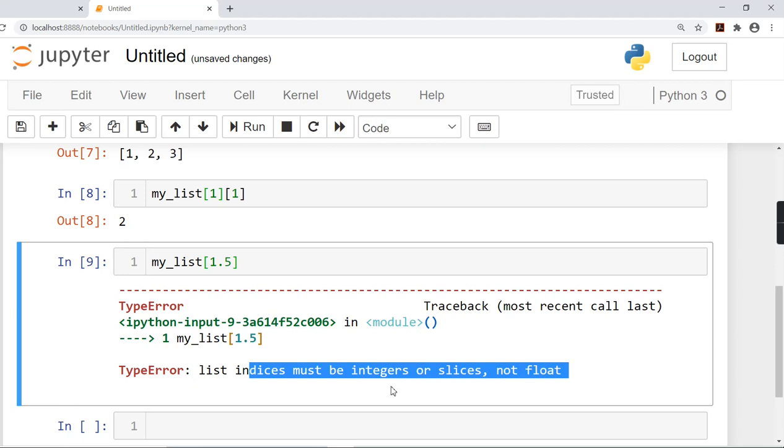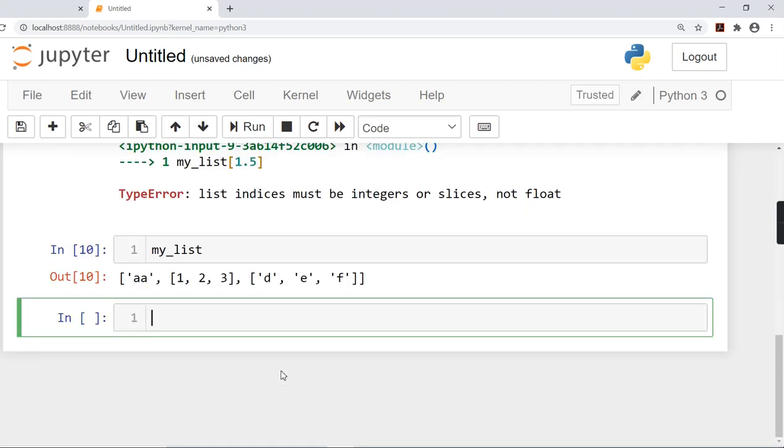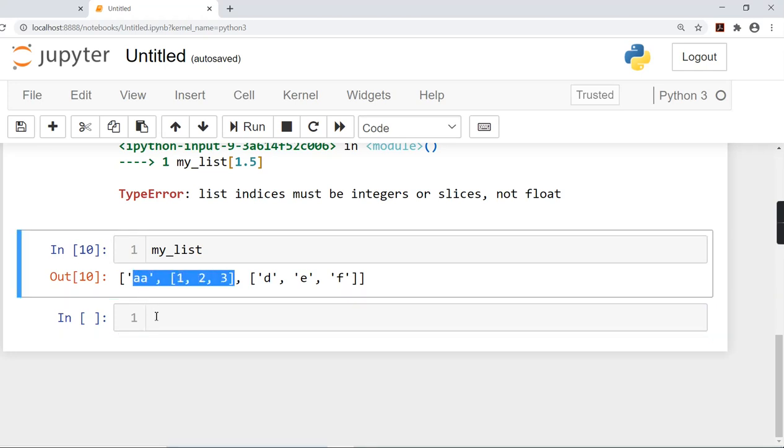Okay, now coming to the next part, that is slicing. Slicing means you are capturing a small portion of your entire data. So for example, when I say my_list and run this, we get the list that we have. And let's say out of this entire list, I just want to capture the first two elements. I only need these two elements and nothing else.